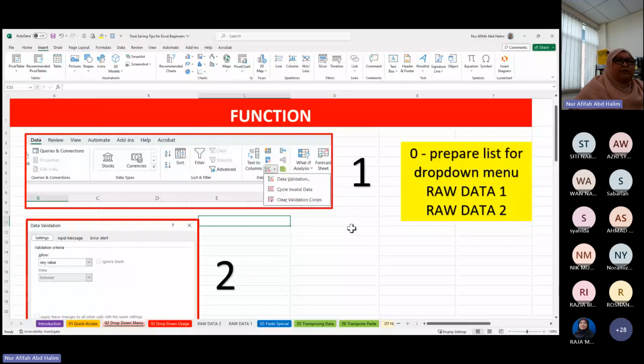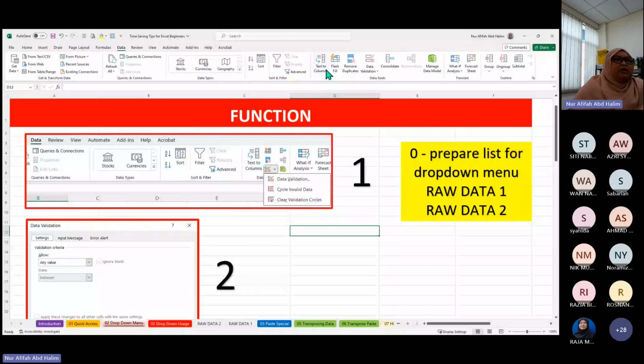So the first thing you need to do is find the data validation button. You can find it under Data here. Find the data validation function, not text to columns, and then click on data validation. I will not touch any other buttons down here because I have only used the top one for teaching purposes, also for entering marks for students.